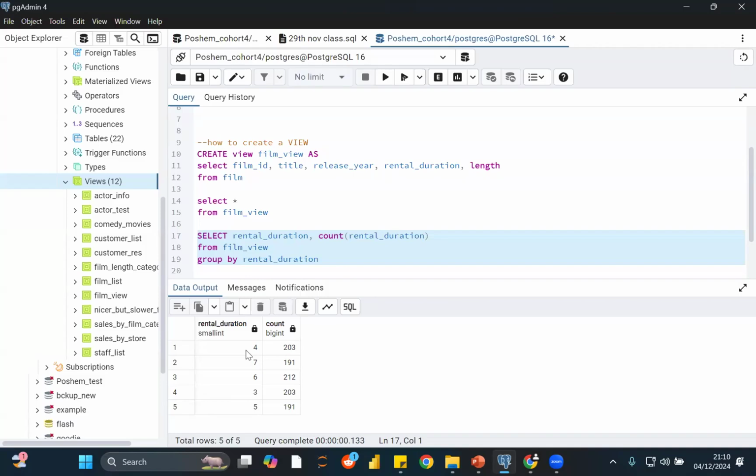I'm trying to picture this as a real life scenario, where somebody came to your store, and the people that took 4 days to return the DVDs were 203. People that took 7 days, 191. Of course, this 203 can be the same person repeating 4 days all the time. It takes 4 days to submit it back. But the idea is that these are how many times this length of days occurred for the CDs to be returned.